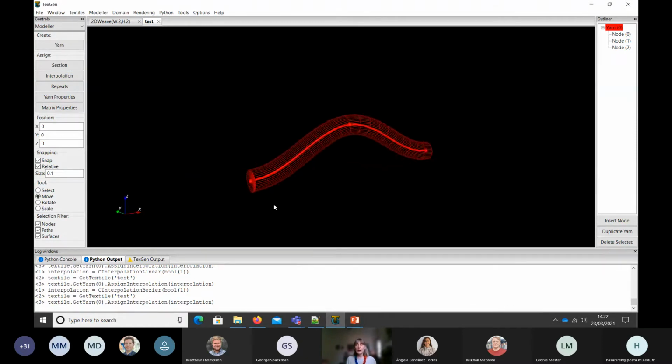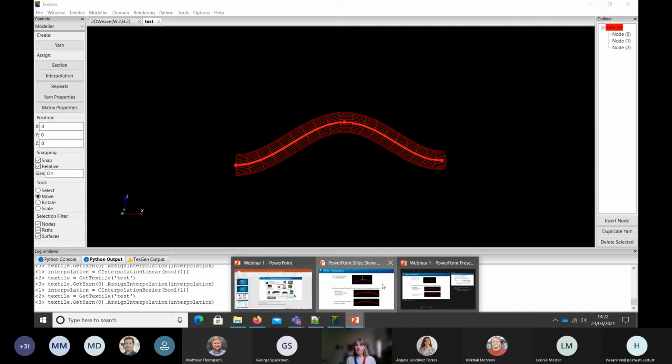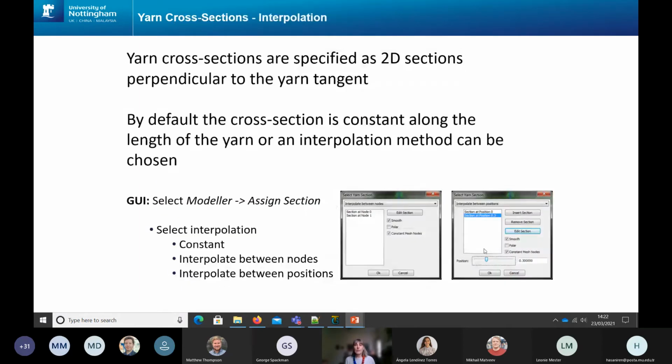Okay, so we've created one yarn with 3 nodes and chosen how we're going to interpolate, and you can see that it's created sections at each of these points in between. Having created the yarn with the interpolation function between the nodes, we can specify the cross section along that yarn. By default, as you saw there, it creates the yarn cross section as being constant along the whole length of the yarn.